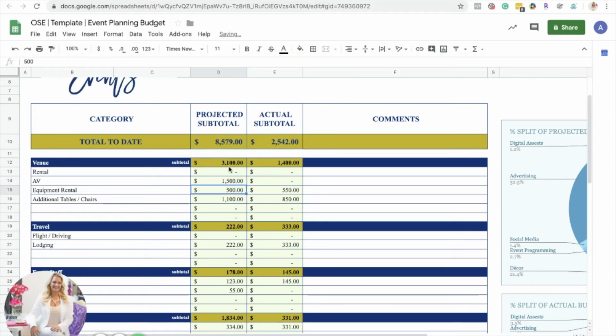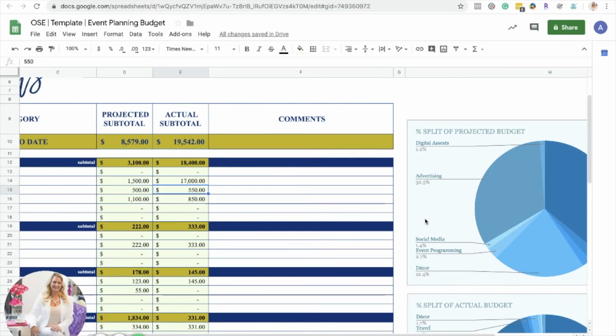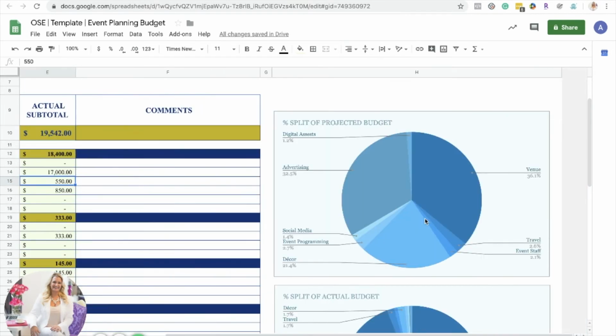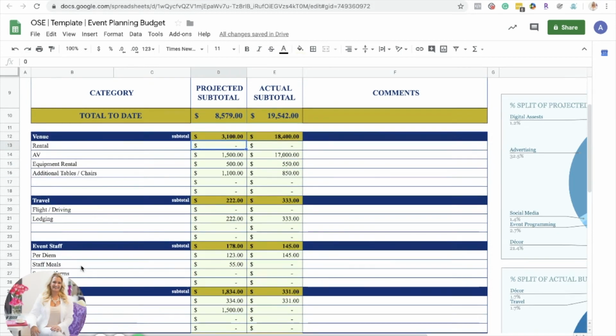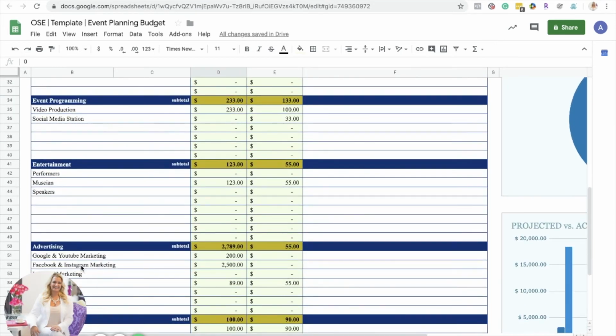you'll see that the total changes in the category and then also at the projected subtotal. Now let's say AV really cost me $1,700. You'll see that the number changes here, and it's also going to be reflected on the venue overall fee here. And you can make any comments you want on the side here and change out any text. Don't really mess with the cells because you'll change out the formula a little bit.